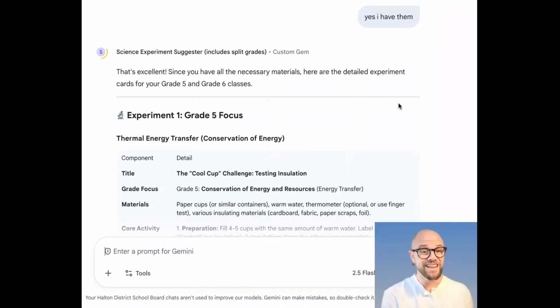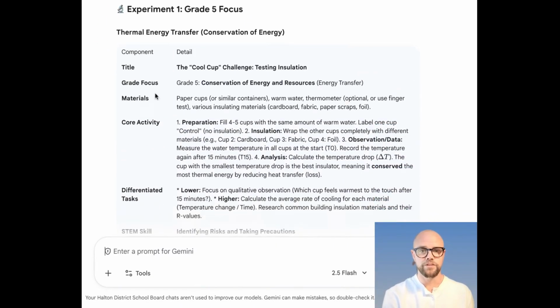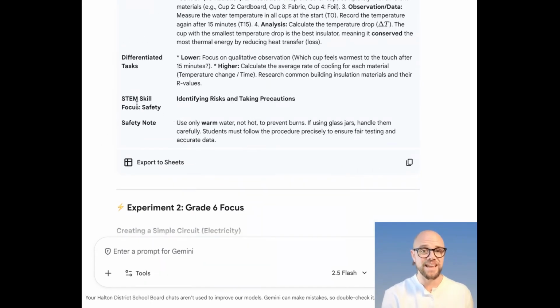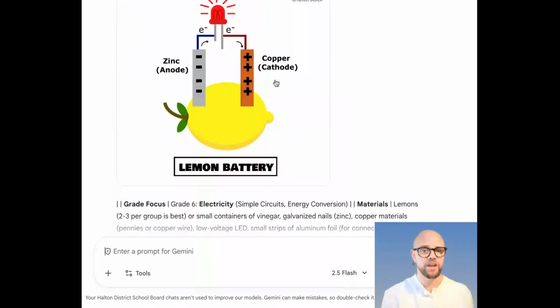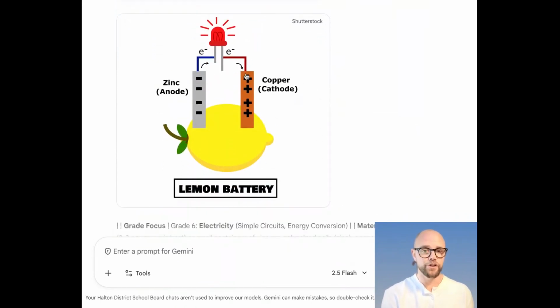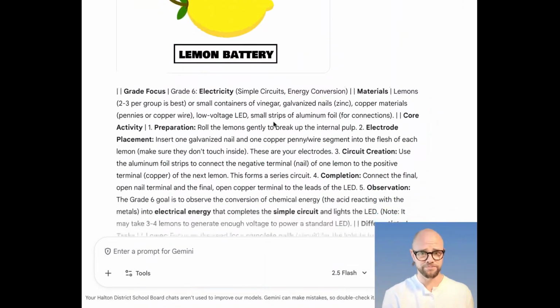And then it dives into our detailed experiments. Here's the title, here's the focus, here's the materials you'll need, and here's the core activity. It offers differentiation and includes STEM skill focuses, such as safety, identifying risks and taking precautions, and includes any safety notes. It does the same here for grade 6. This one even included an image, which I've not seen before, so that's pretty sweet.